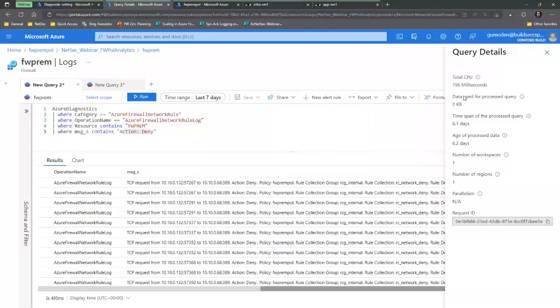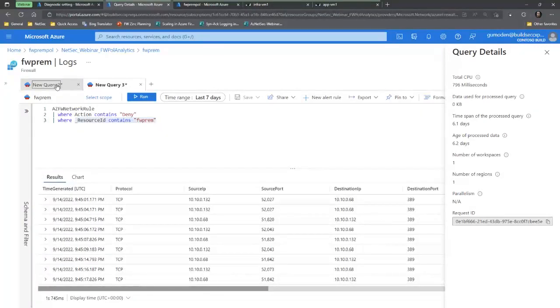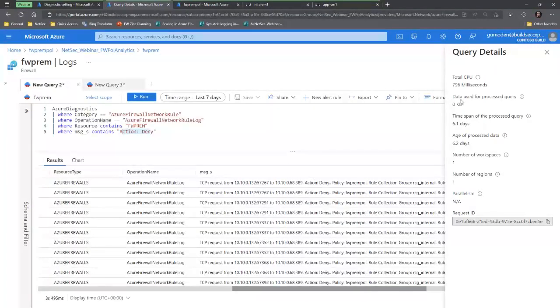In this case, I have just a few logs. I'm checking pretty much the same time range here, last 7 days in both queries. And we can clearly see that using the Azure Diagnostics tables took way more than using the new resource-specific tables. So that's one of the main benefits of using these resource-specific tables.